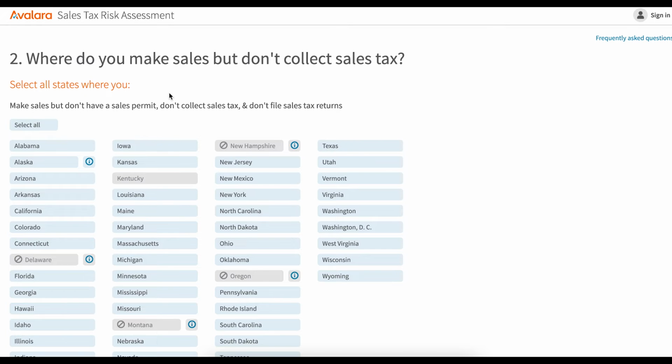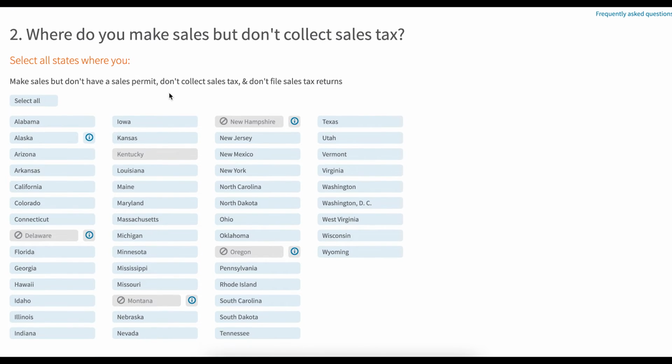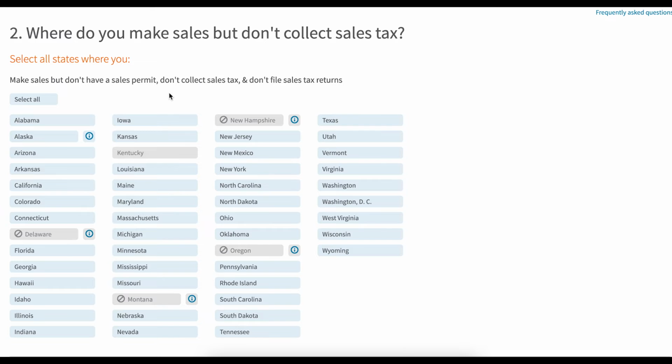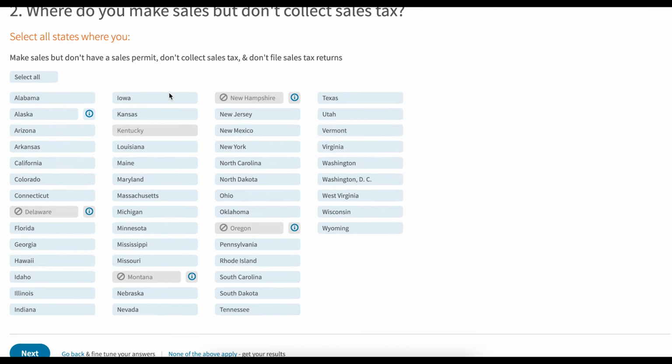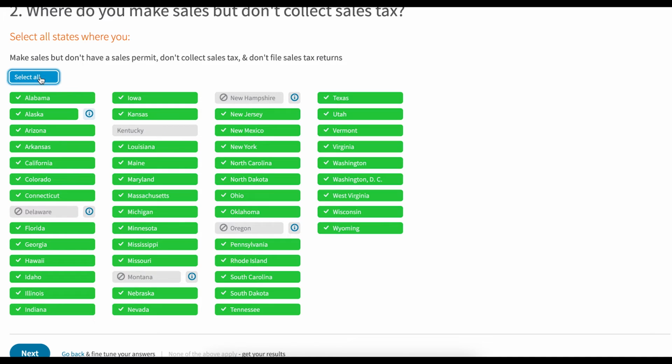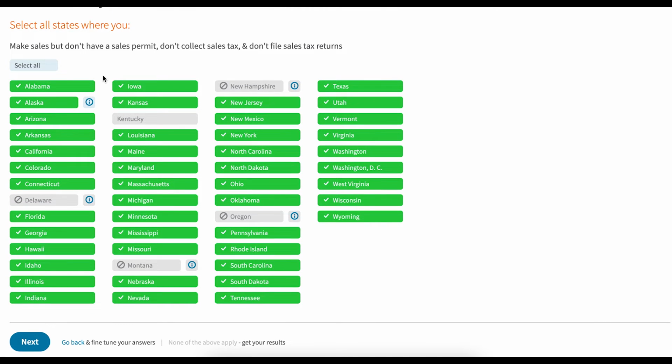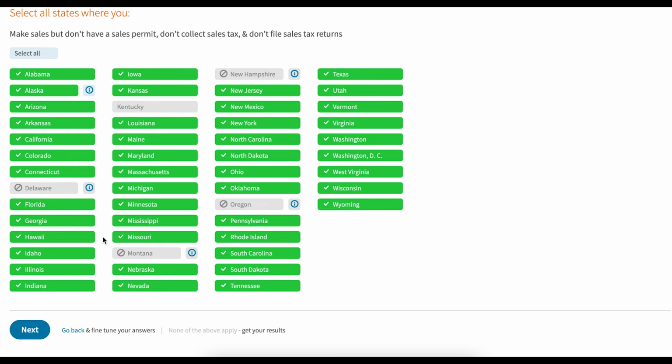Now it wants me to select where I make sales but don't collect sales tax. So if there are states that you sell to more frequently, you can select those. I'm actually going to go ahead and select all so we can demonstrate what that looks like. But once again, you'll just select the states that you already have purchases from. Now I'm going to click next.